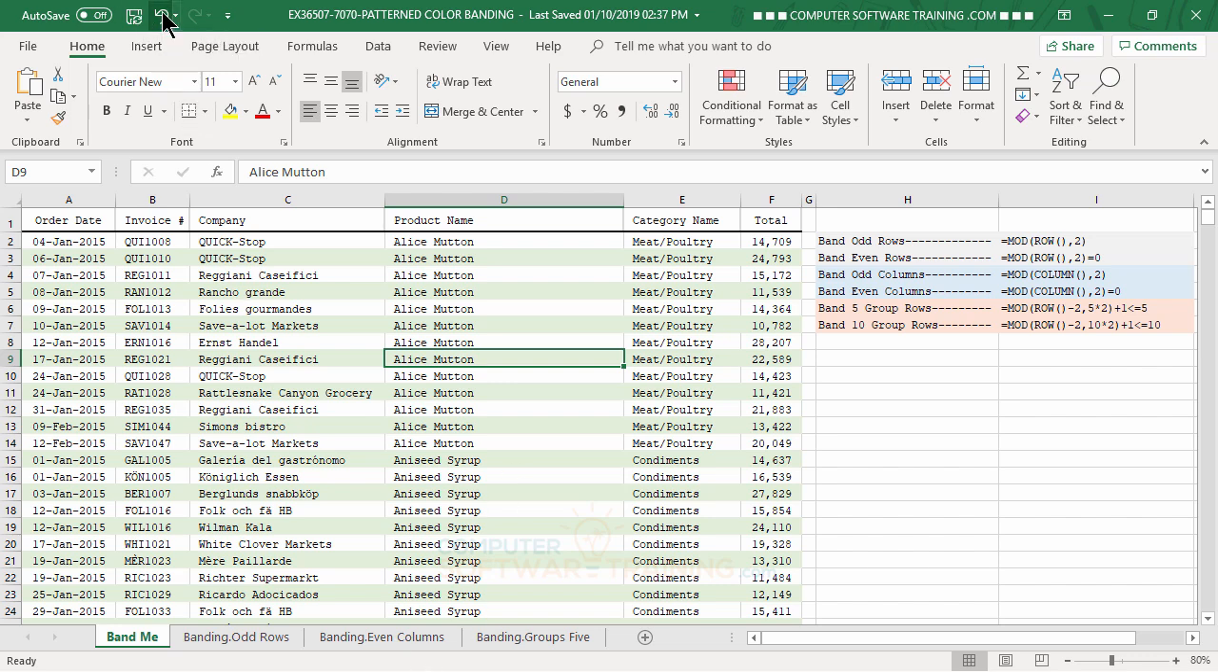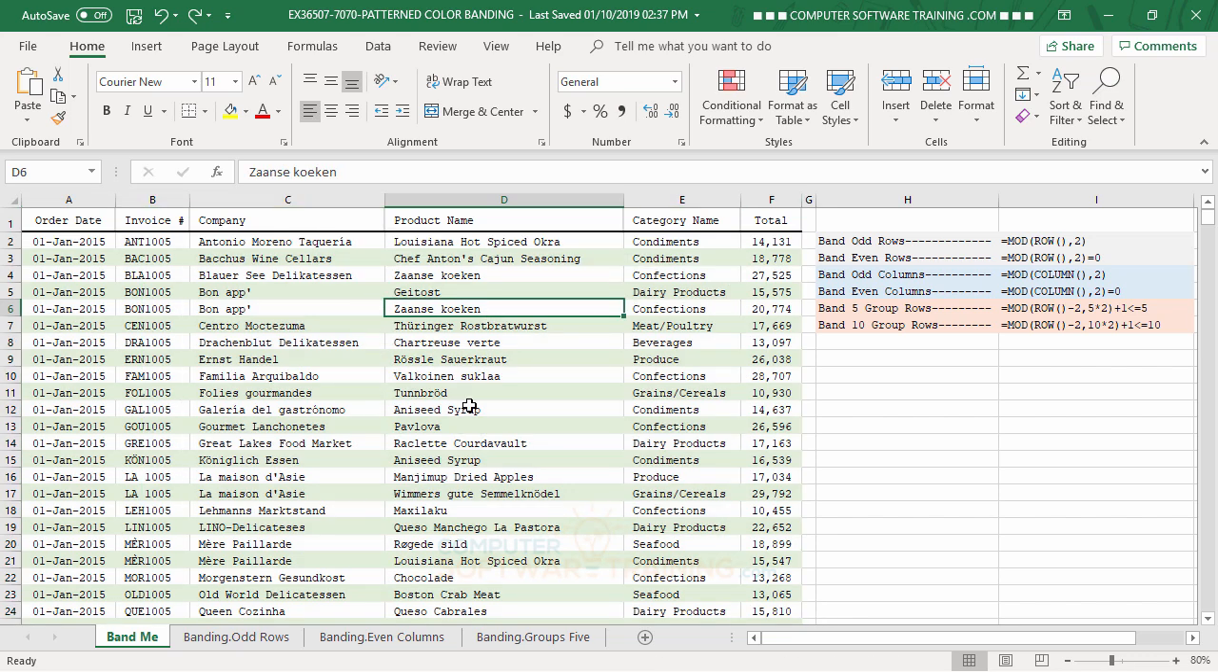I'm going to hit undo, just because I want it to be kind of random data here. Okay, so there it is. That looks great. Now, if you ever needed to change this, let's say you decide, oh, I think I'd rather go with the even row instead. Now you don't have to redo this.